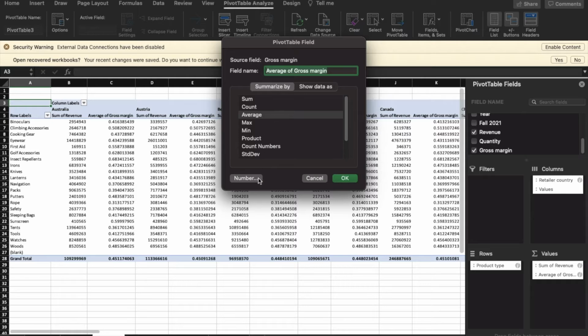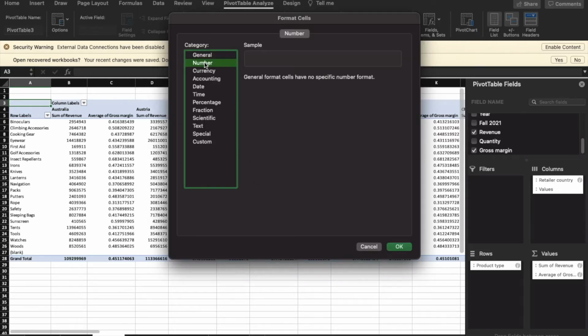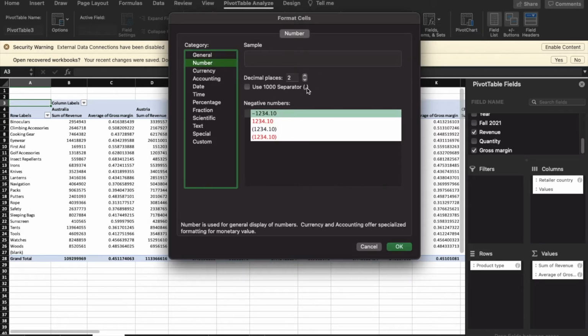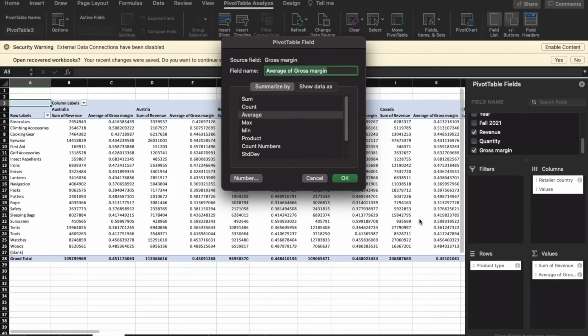So I did the same for the average as well. I went to numbers and I went to number, and it's on 2, so this is what it's supposed to be. So we're gonna leave it on 2, and we click OK.